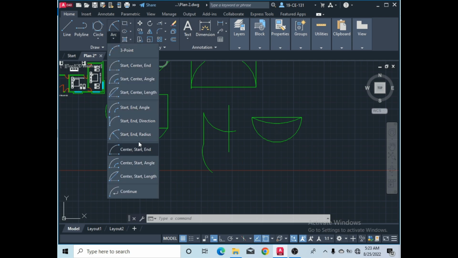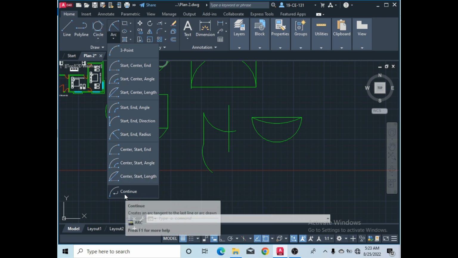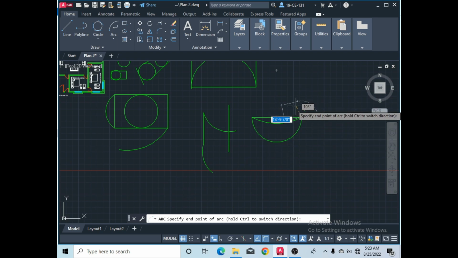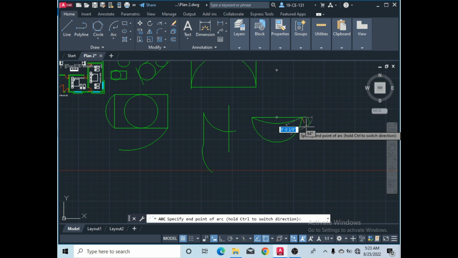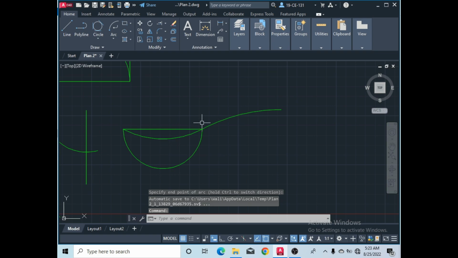Another option is also like this, center, start, end, and we know it from the names. And the last option is continue. It means that whenever I click here, it will continue from the last arc drawn. So it will start from this point, and you can draw as you wish.